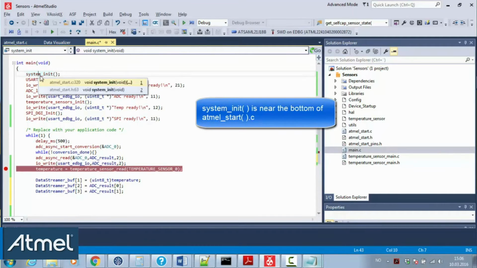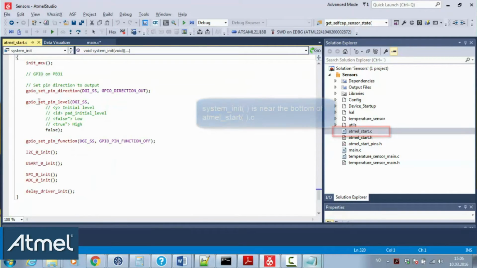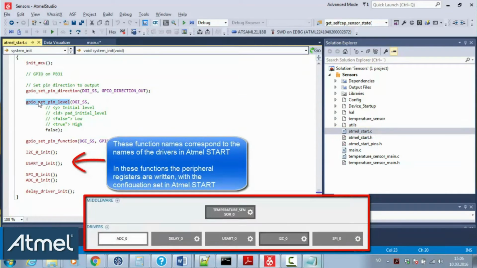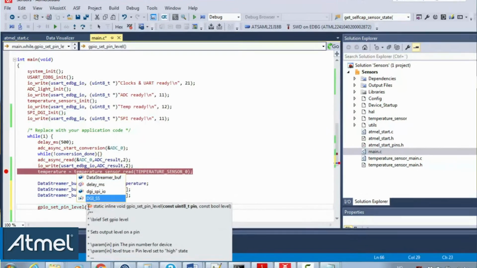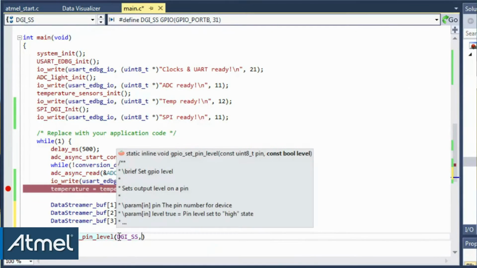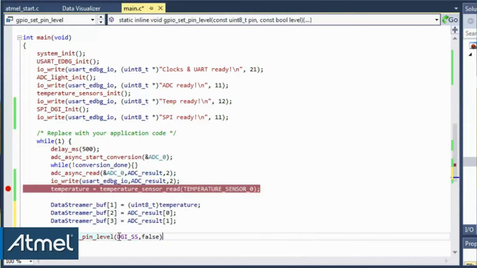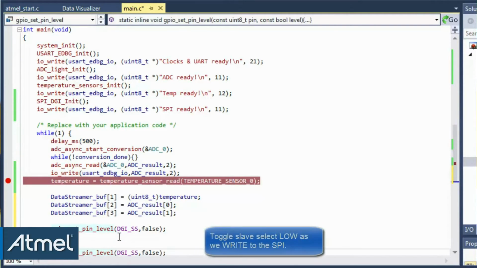And what we do finally now is to clear and set the GPIO, and that GPIO, if we go to system init, is we're going to set a pin level and DGI slave select. So we're going to set the pin level, DGI slave select, and we're going to set it to false. And then after we write, we're going to set it to true.